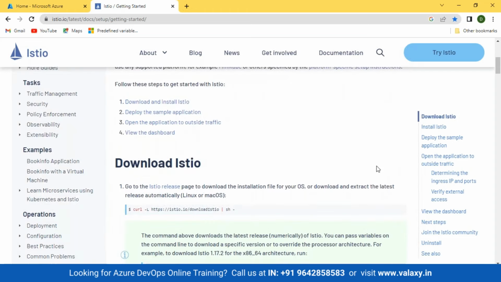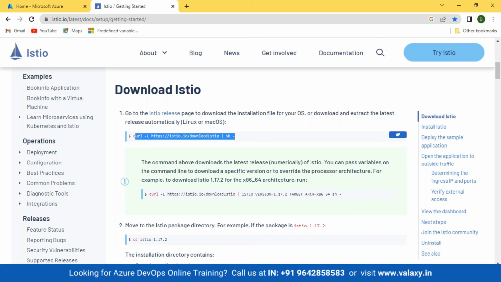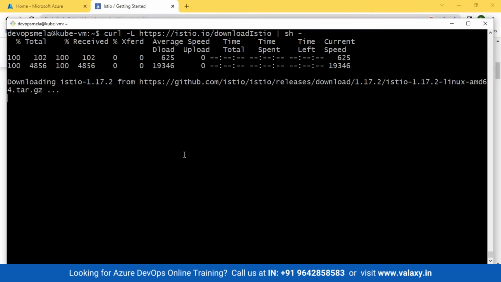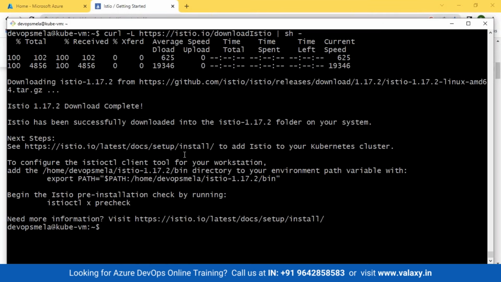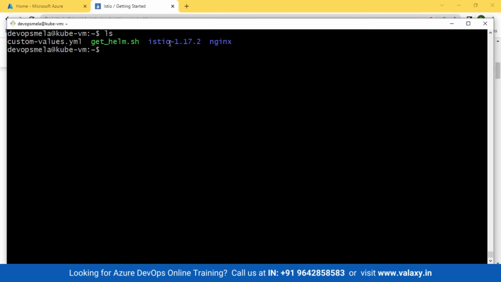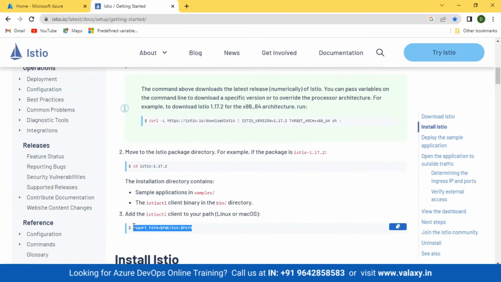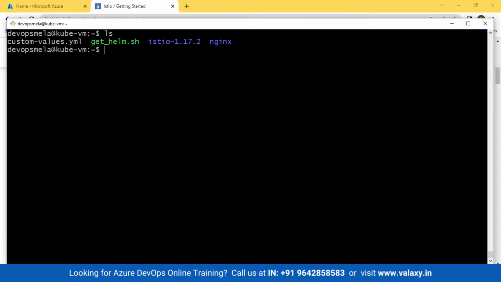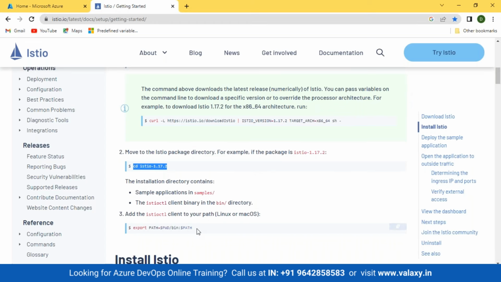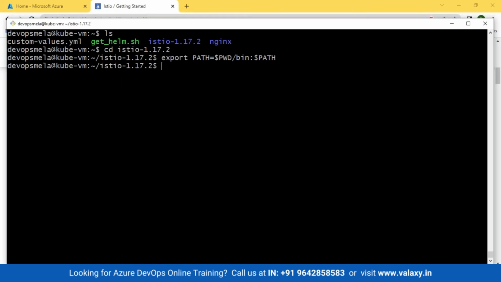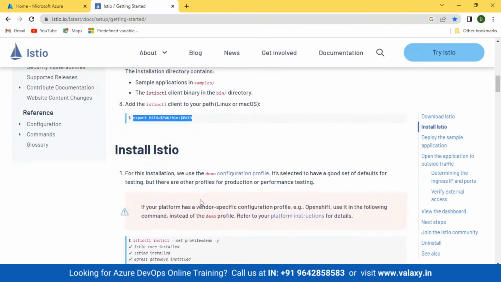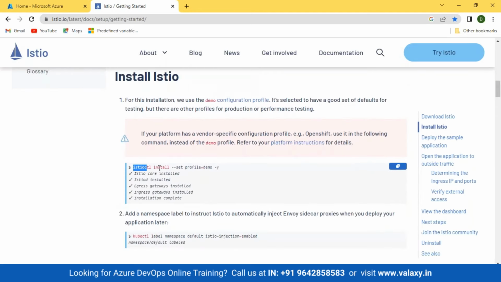Now this is how Istio will be downloaded, guys. Copy this command. Again, a package. Get it installed. Now we've got the Istio file downloaded. If you go and see, we've got Istio. Along with it, once installed, set this path. Before that, let's go inside this package and set this path for the Istio client. Okay. Once this is done, these are the commands which you need to execute.